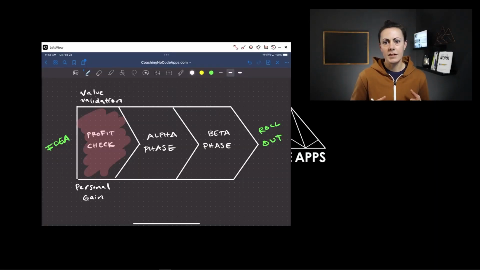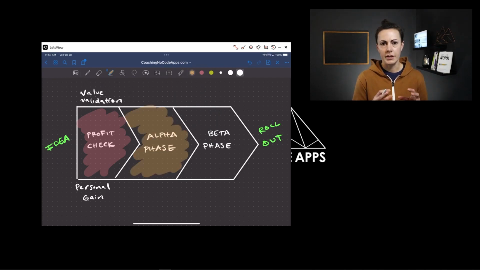So, if the personal gain is also going to be coming from this, then that makes it even more compelling for you to move forward with your app idea, and that can push you through that profit check phase confidently. That brings us into this alpha phase. And again, this is where you are building the very first version of your product itself. Now, there are a couple kind of precursors to going into this phase.